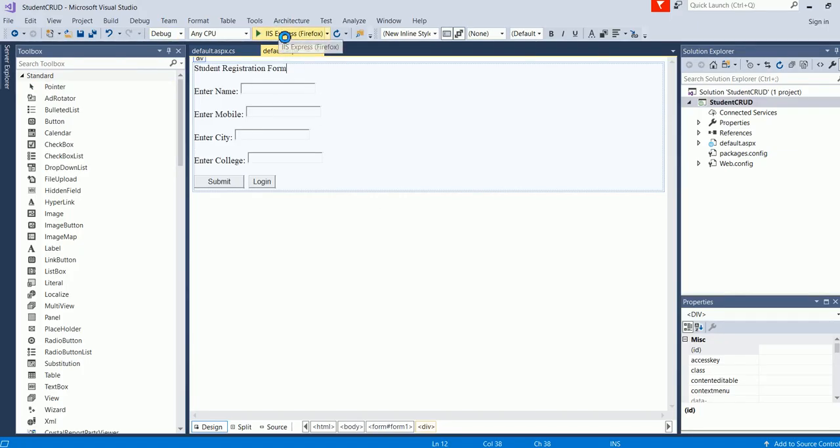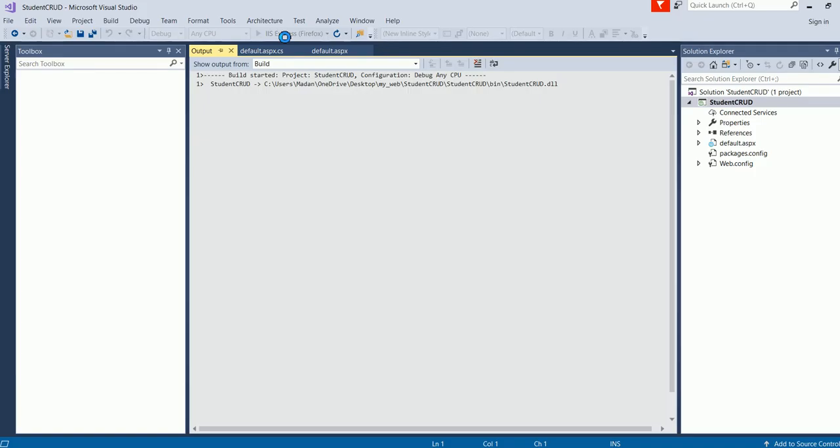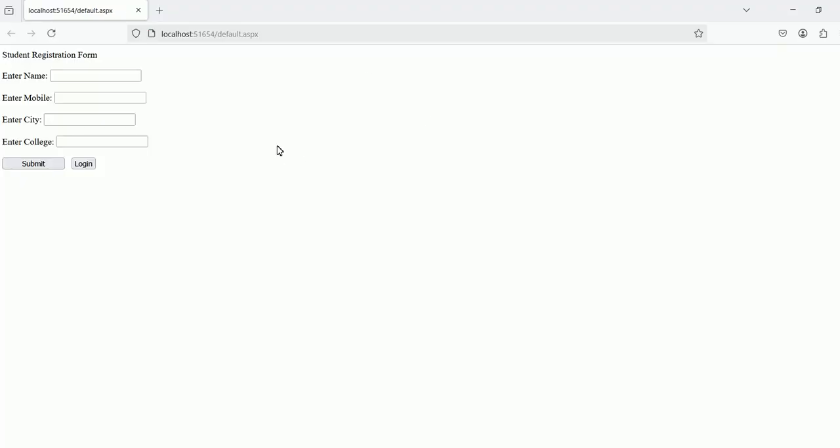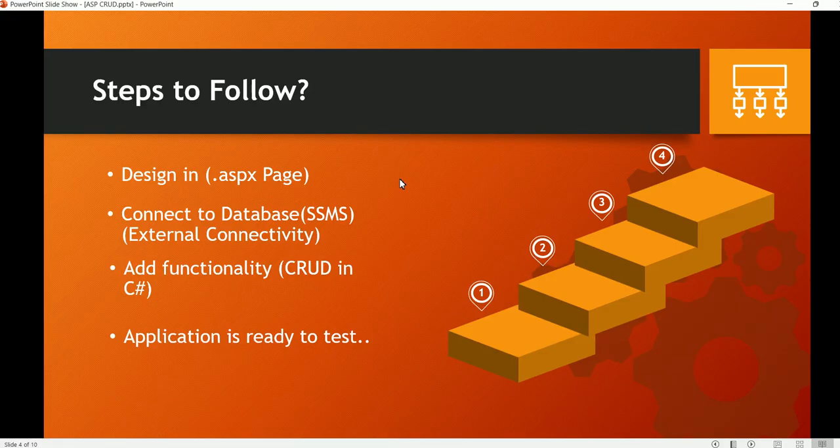Okay, let's first run this. Okay, let's run the default.aspx page first. It might take a few seconds for the first time. Okay, so as you can see, the page has appeared here, default.aspx. As you can see in the URL also, localhost followed by our file name. Okay, as you can see here, we will enter the details and all. Okay, so the first part is done, the designing part.